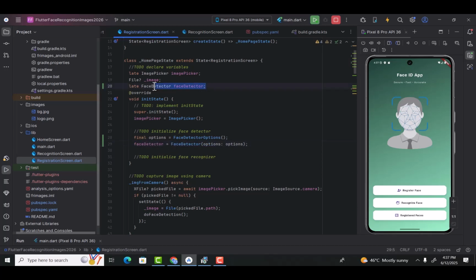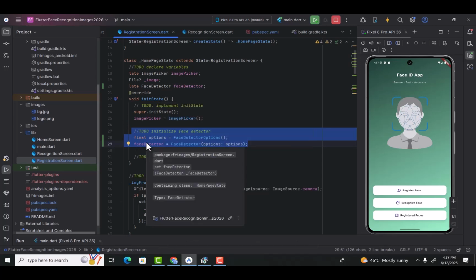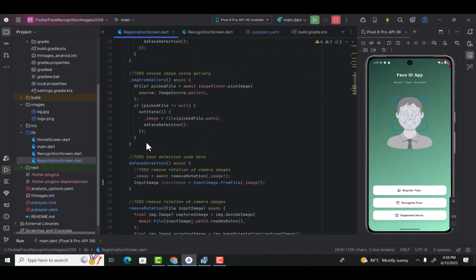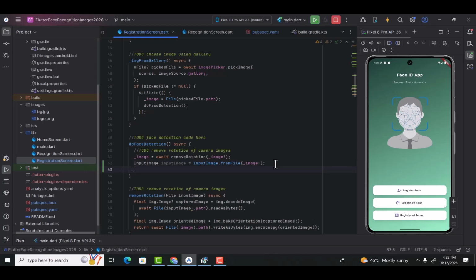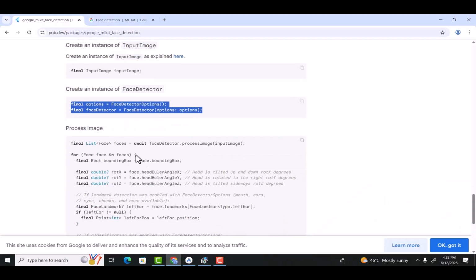So basically we are declaring our face detector here and then initializing it inside our init state. Once this init state is executed, our face detection model will be loaded. And now to this face detection model we can pass the input image. To do that you can write the code here by yourself, or you can also copy it from here.